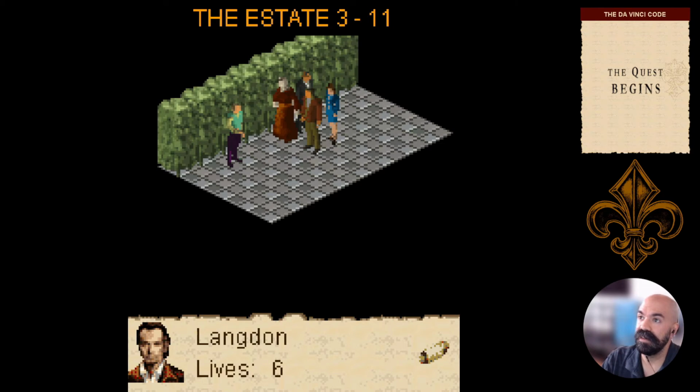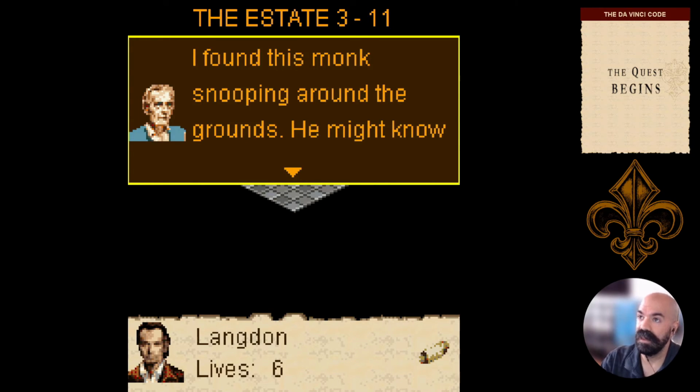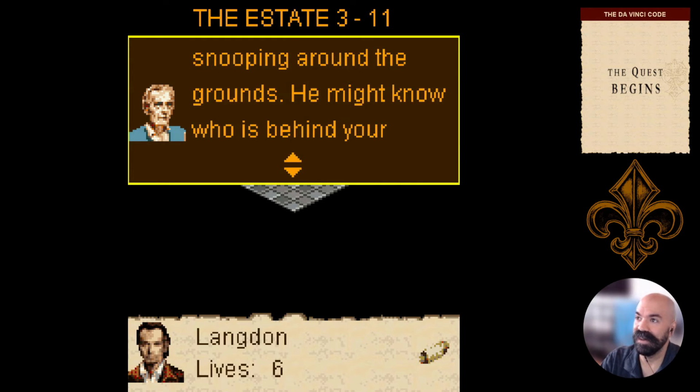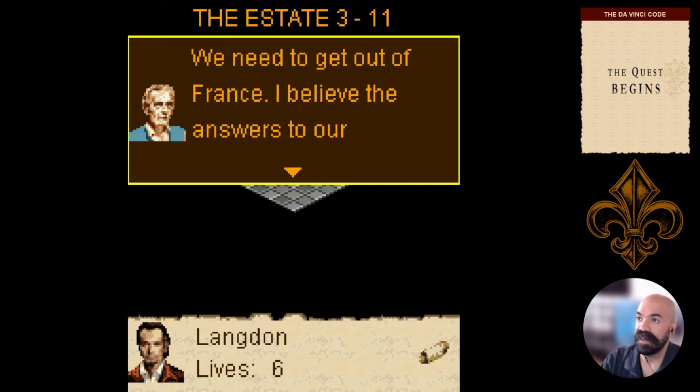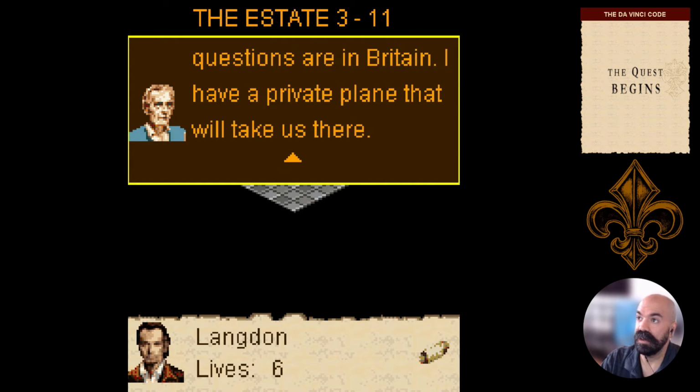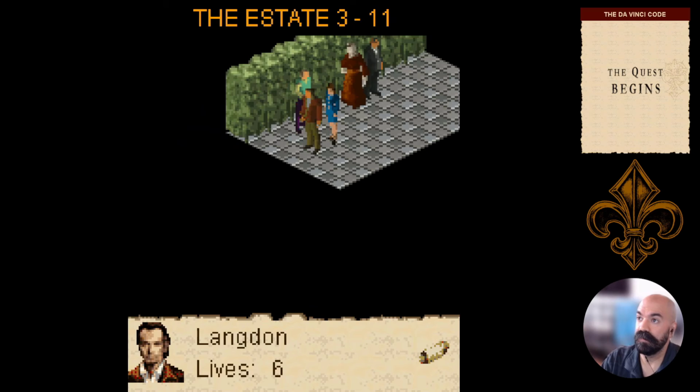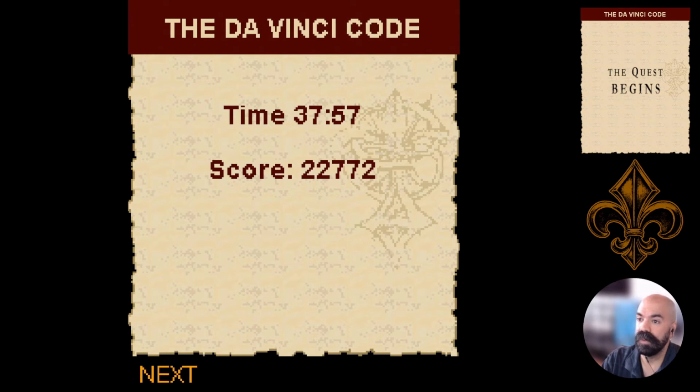Who's that? It looks like a very refined lady. Oh, it's the monk. Snooping around the grounds. He might know who is behind the murder. We need to get out of France. We believe the answers are in Britain. And Rich Man here has a plane to get us out of here.